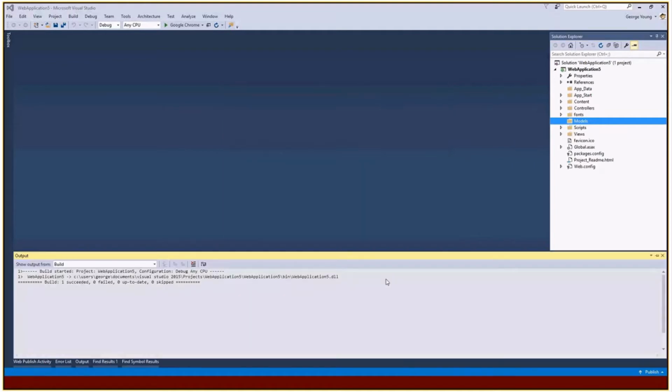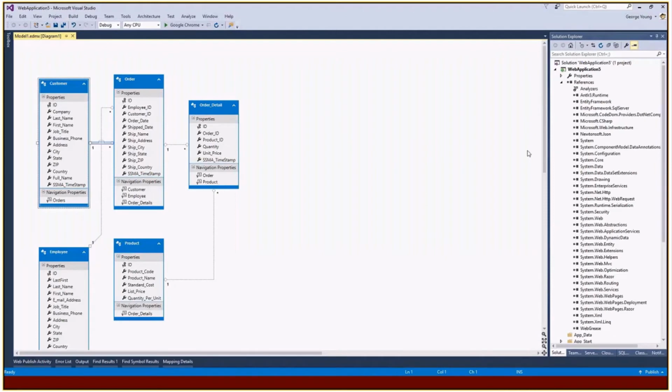And what Visual Studio is going to do is create this data model, and it's going to examine that database and say, okay, here's a table called customers, here's a table called employee, here's a table called order, here's a table called order detail. Order detail is related to order in a many-to-one relationship. Here's one called product. And it's going to build a class for each of those tables.